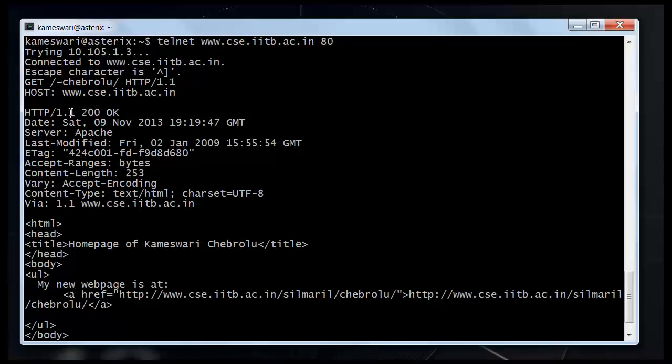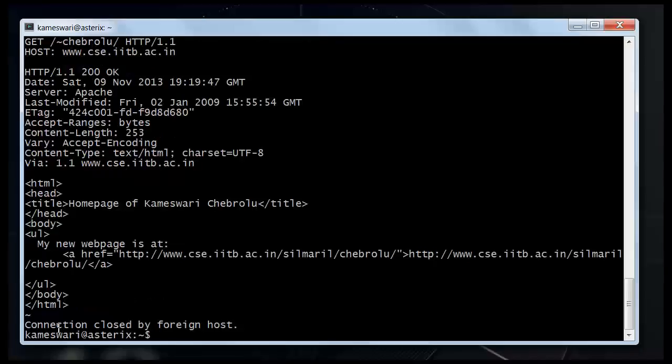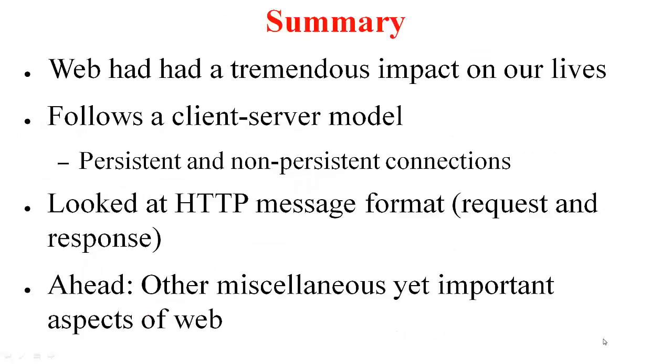As you can see in the response message, there is the version and the status code, it specifies the date, it specifies the server, it specifies when this page was last modified, and a whole lot of other things. And after this is the entity body, which is actually an HTML page. And after it sent this particular web page, it has closed the connection because that's the default behavior. Pretty neat, huh?